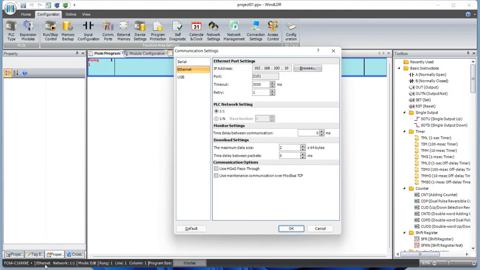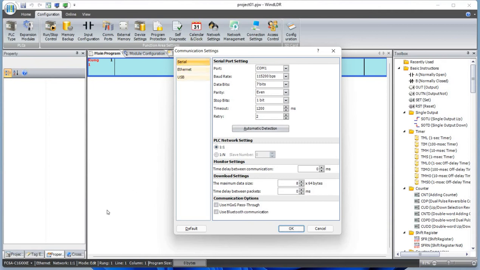You can connect the PLC using USB, Ethernet, and the serial port. Serial communication, that's what you are choosing here.